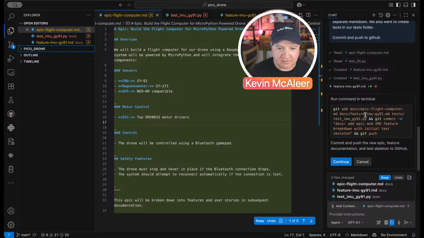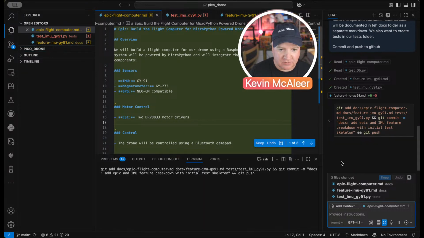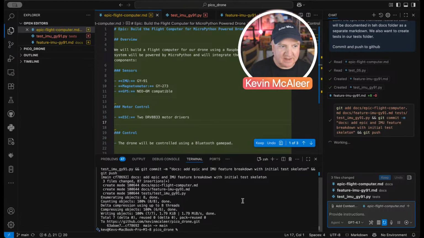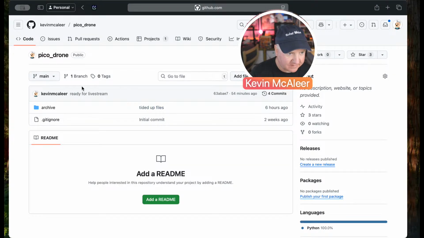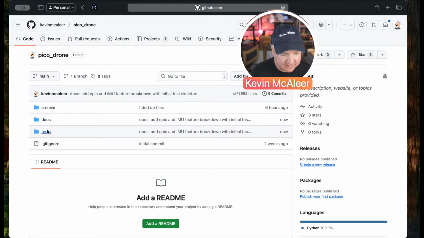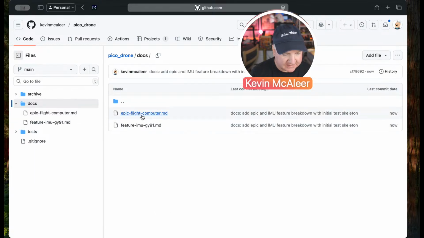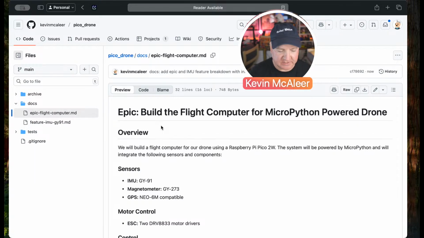So there we go. It's given us the actual command to run in the terminal. If I click on continue, it's going to run that command and push those up to our GitHub repository. Now I have got that open in another window here. If I go over here and give this a refresh, because this is before I actually ran any of that, let's just reload the page. And we've got the docs and the test folders there as well. If we go into docs, we can see that we've got that epic for the flight computer. So that's there in our GitHub repository.